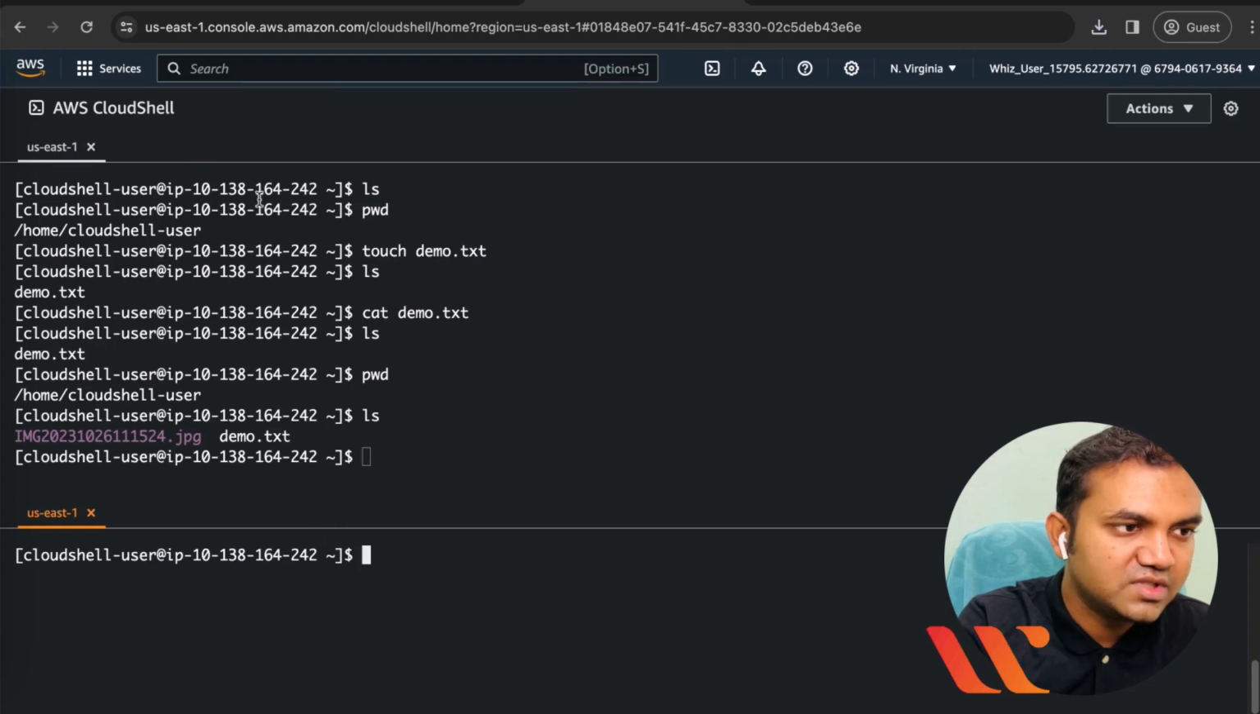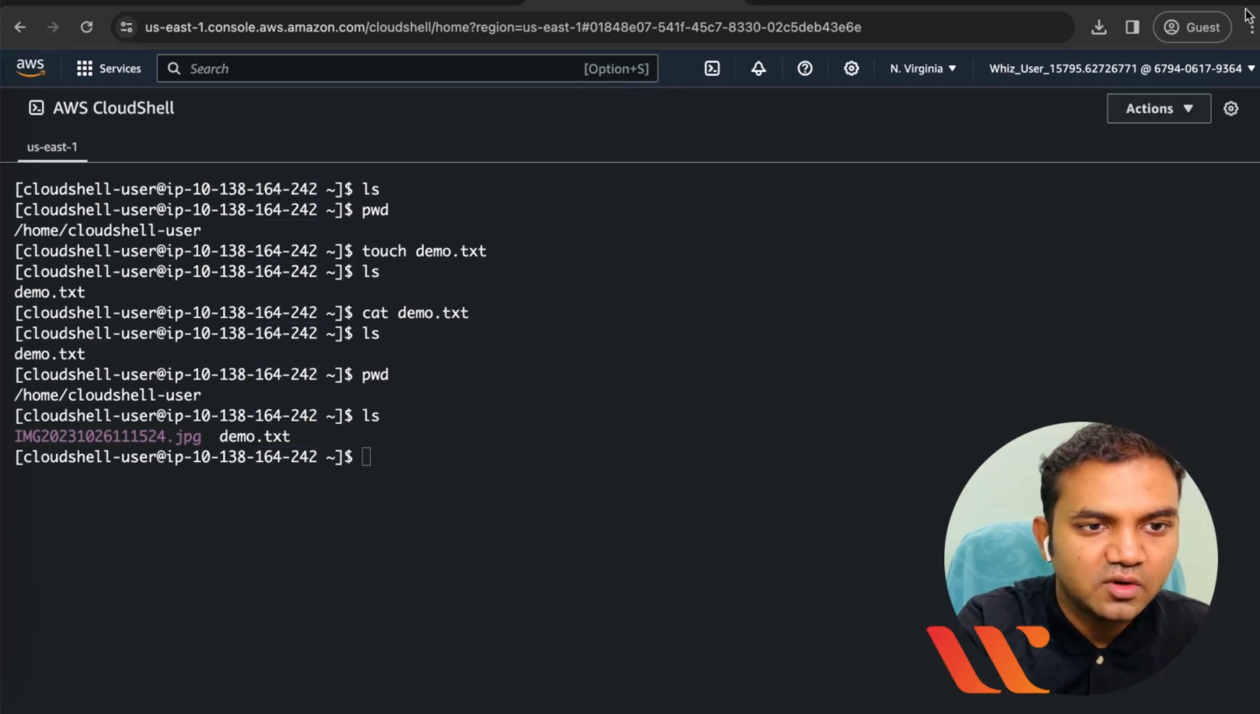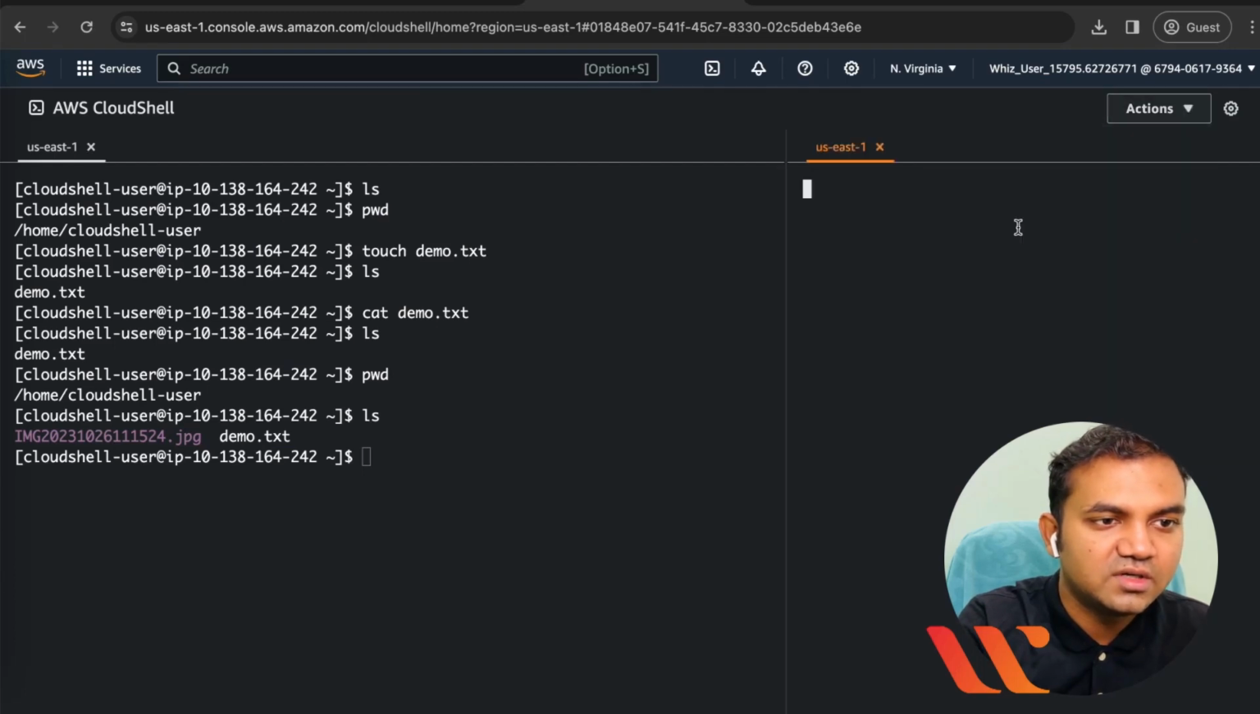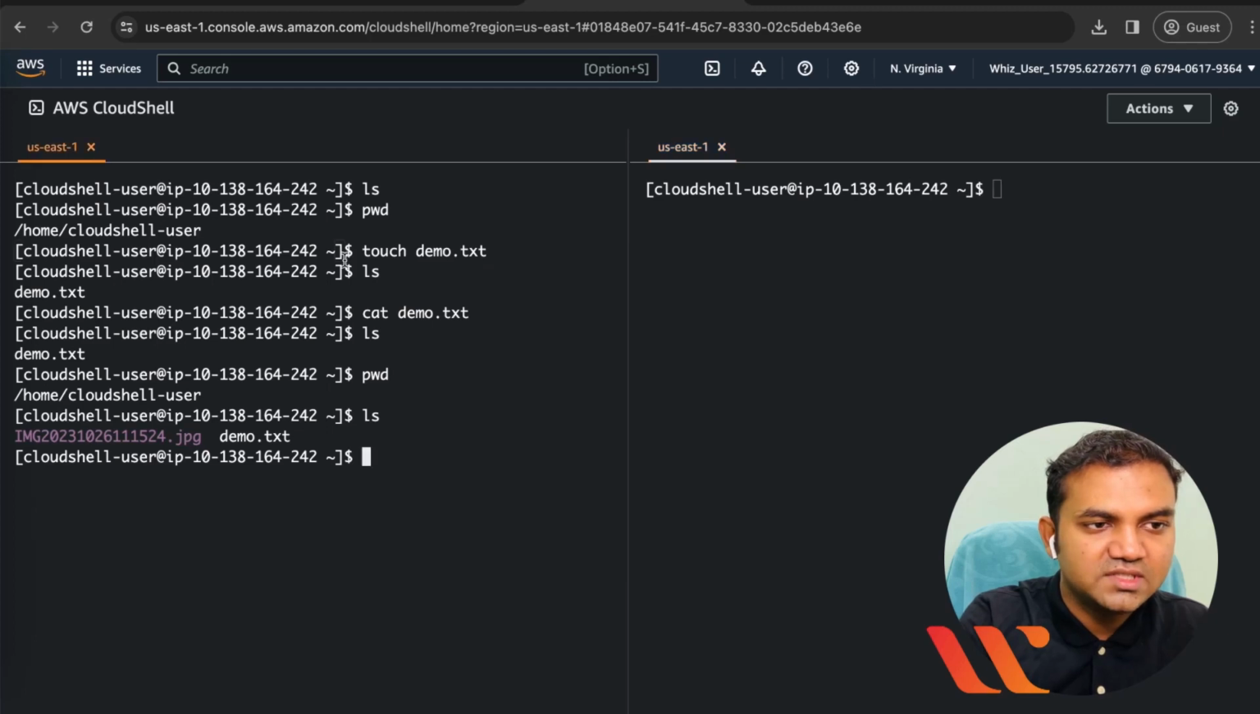So for example, if you see here, the IP address is 164.242. Okay, and what else we have got? Let's close this part again. We can now split into columns. So for example, if I want mirroring to be done or try to perform the same commands twice, I can do this. Okay, split into columns.